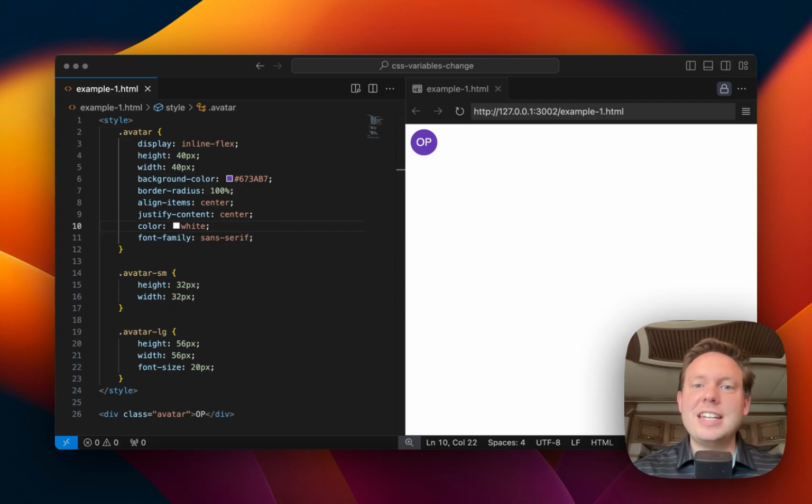Today, we're going to be looking at CSS variables and specifically how we can use those variables or custom properties in order to make variants of components really easy to create.